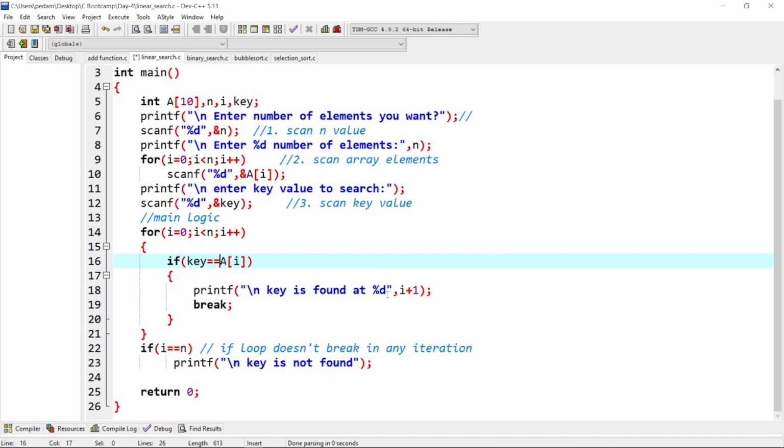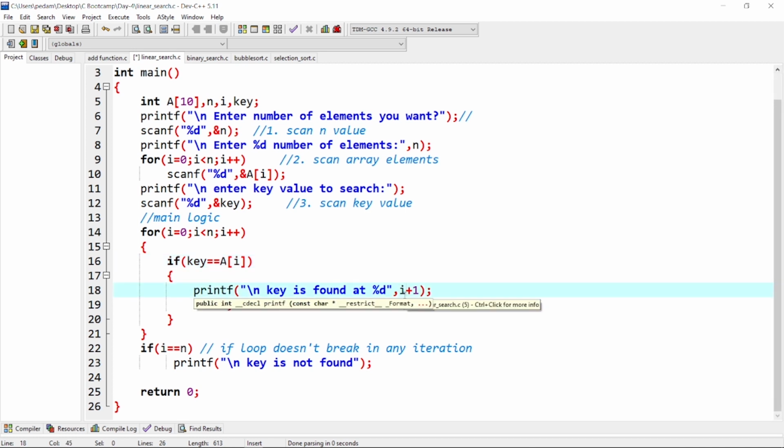Now the position number should always be i plus 1, because the indexing starts from 0, right? If it is found in the third place, it is actually in the fourth place of the array according to our counting, when we count the first element as number 1. So it is going to print i plus 1.